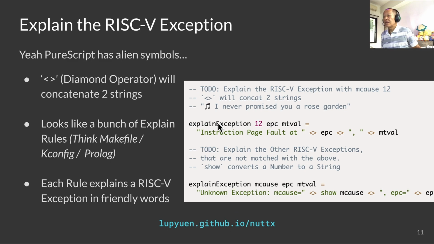We explain the other RISC-V exceptions the same way. This is how we explain RISC-V exception 12. Yeah, this explanation is still incomplete, but you get the idea. And this is the catch-all that explains all other RISC-V exceptions. All of this looks like a tidy bunch of rules that will explain RISC-V exceptions in a declarative and rules-based way. Looks a bit like makefile or kconfig or prolog. We could have done all this in C or Python or JavaScript, but it probably won't look as neat and tidy.